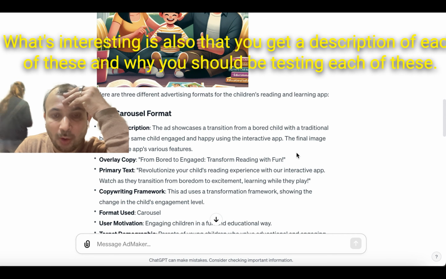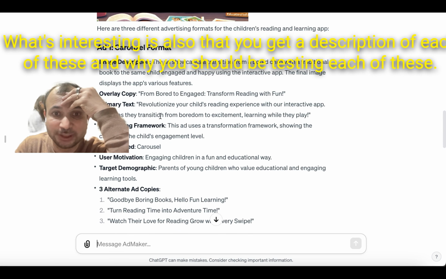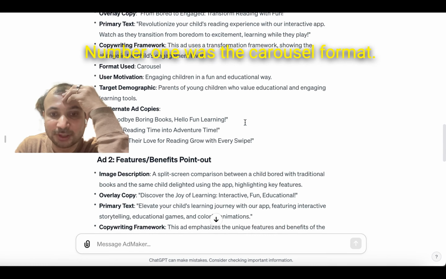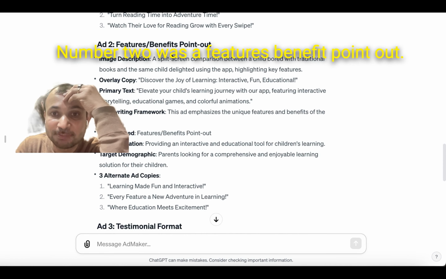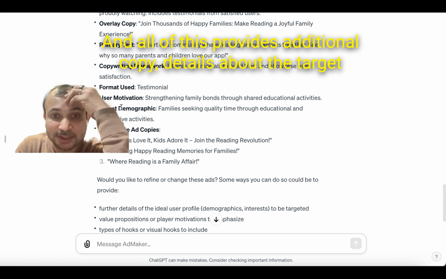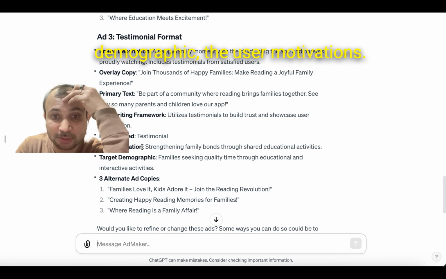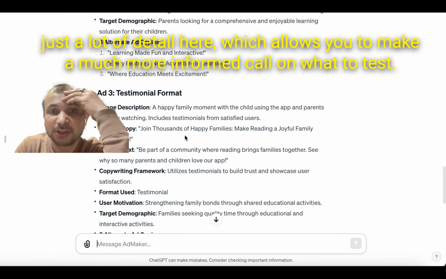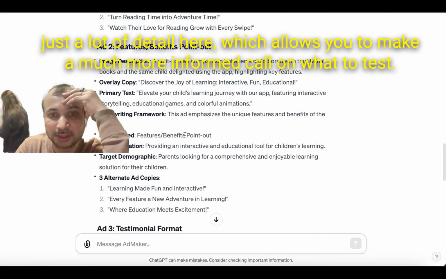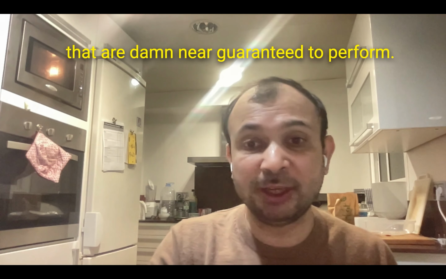What's interesting is also that you get a description of each of these and why you should be testing each of these. You get context and copy that you can use to accompany the ad. Number one was the carousel format. Number two was a features benefit point out. The third one is a testimonial format. And all of this provides additional copy, details about the target demographic, the user motivation. There's just a lot of detail here, which allows you to make a much more informed call on what to test. And that is how you use proven frameworks to build display ads that are damn near guaranteed to perform.